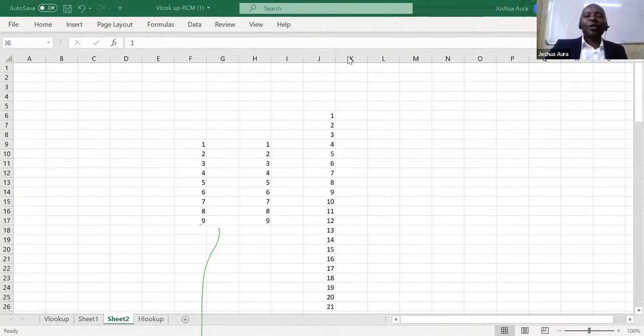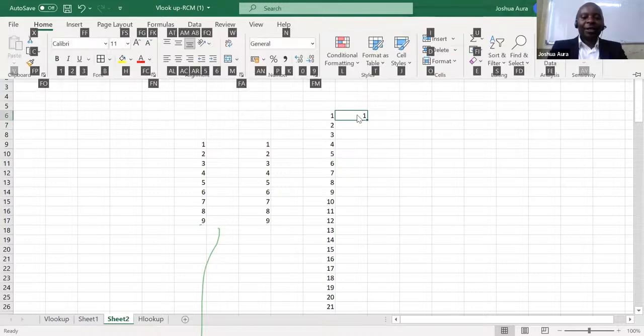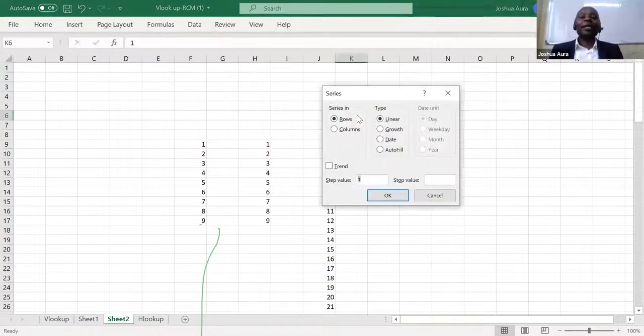Those are only 2. So let me repeat very fast, just by the side here. So I type 1, go out, and come back again. Then I say Alt H F I S. After I say H F I S, it asks what is the step value.